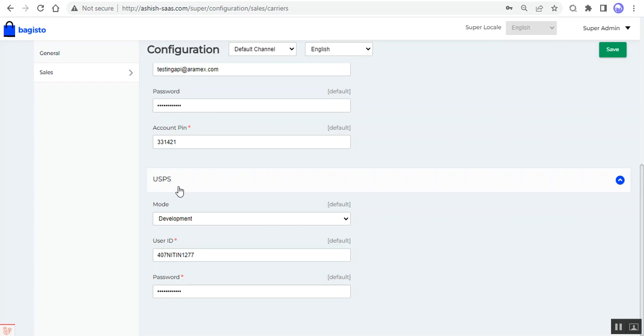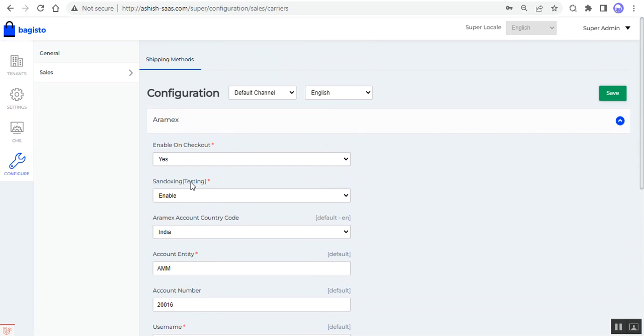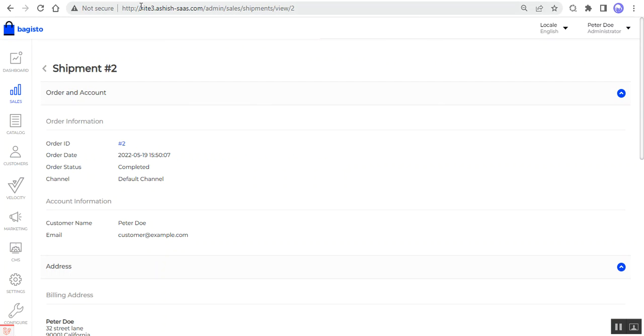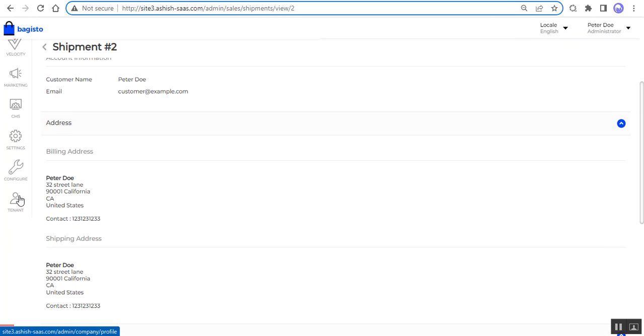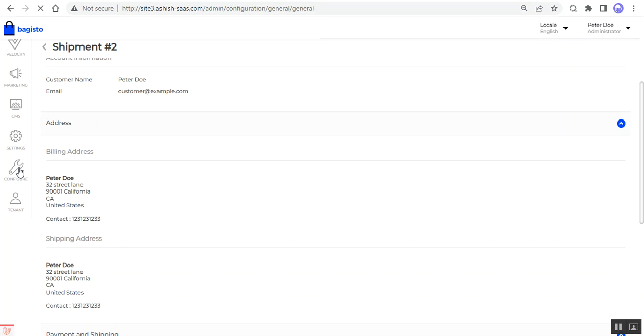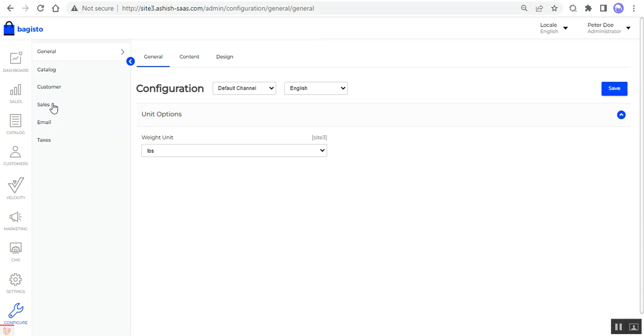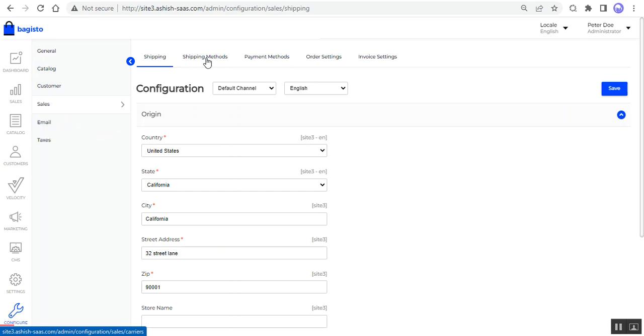Now after the super admin has configured these things, we need to come back to the tenant website. That's the site 3.ashish-saas.com. This is just an example for the same, and here we need to navigate to the configure section. Under the configure section, we have to go to sales. Under sales, we'll be going to shipping methods.